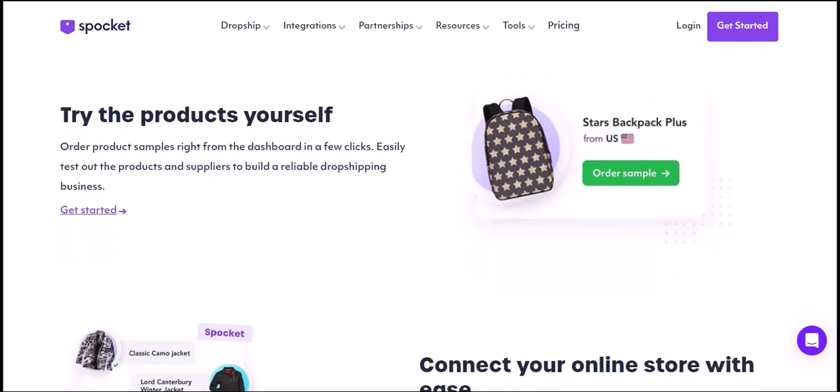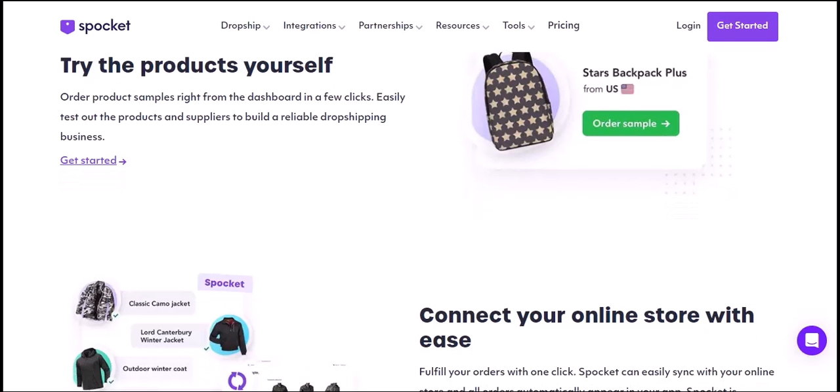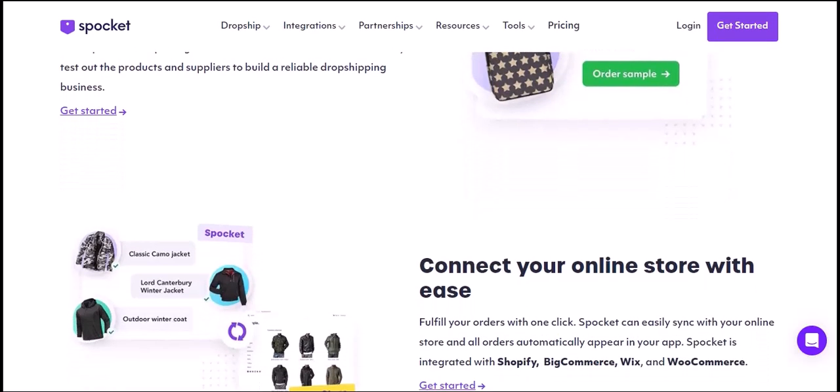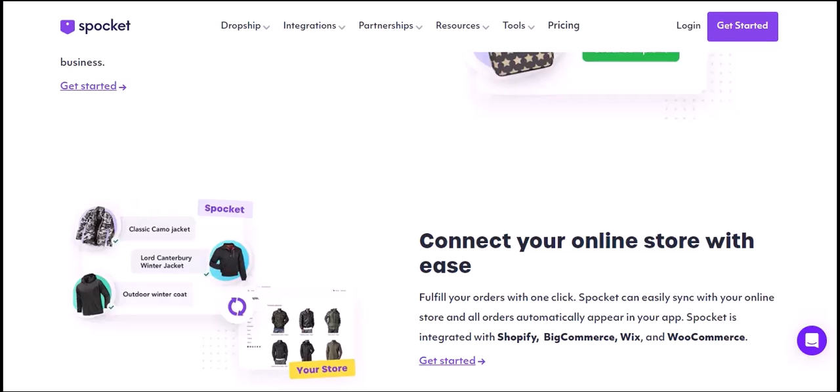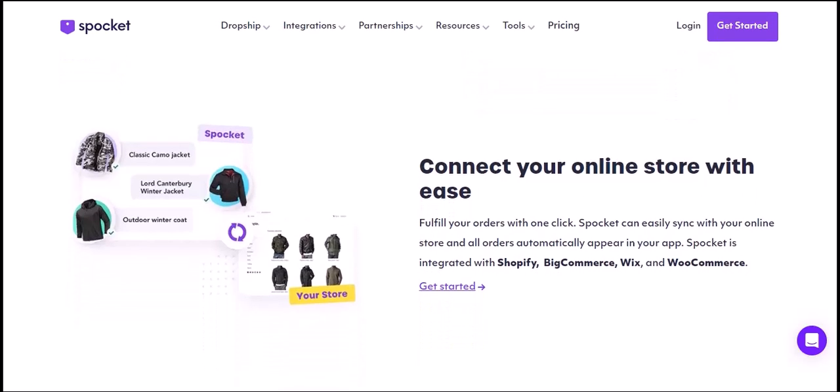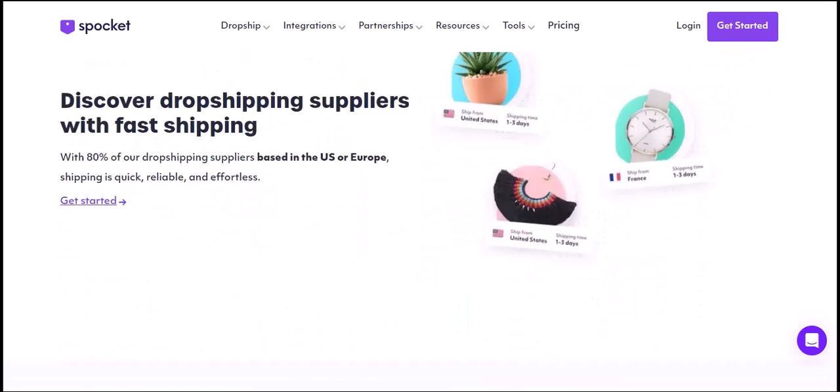Once you find a product you love, just click the Add to Import List button. Your import list is like a shopping cart for products you want to add to your store. Take your time to build a solid list of products that align with your brand. Finally, the third step: pushing your products live.